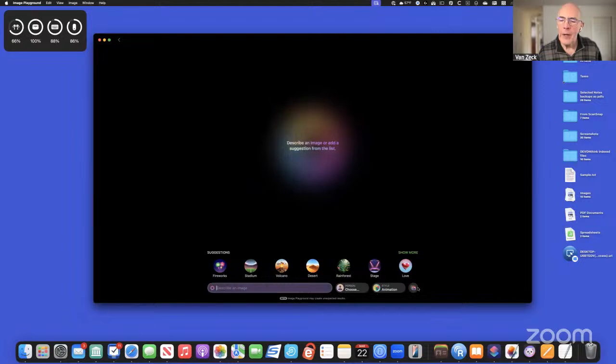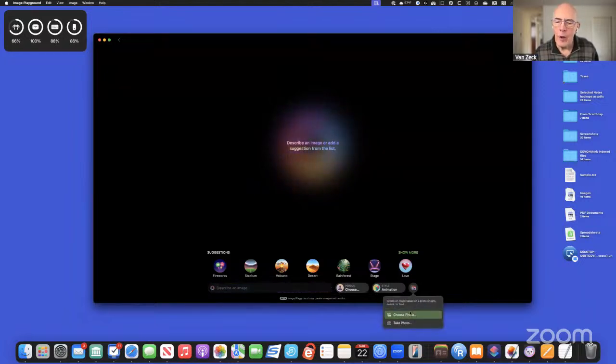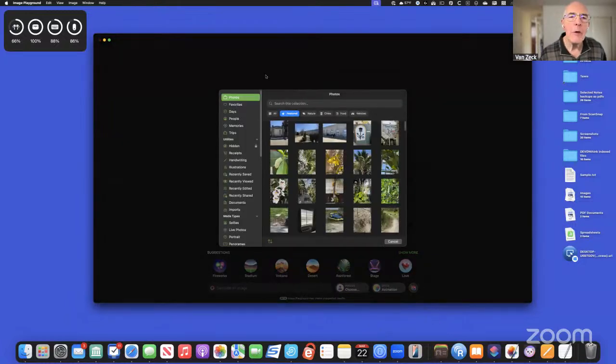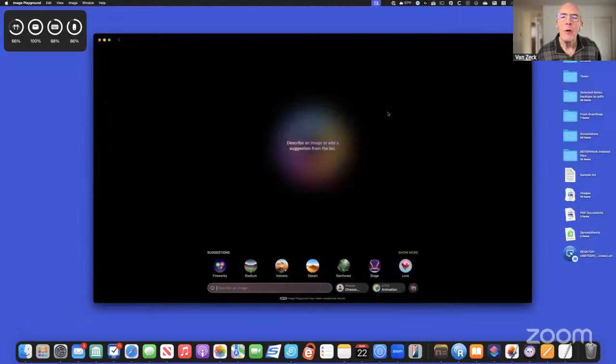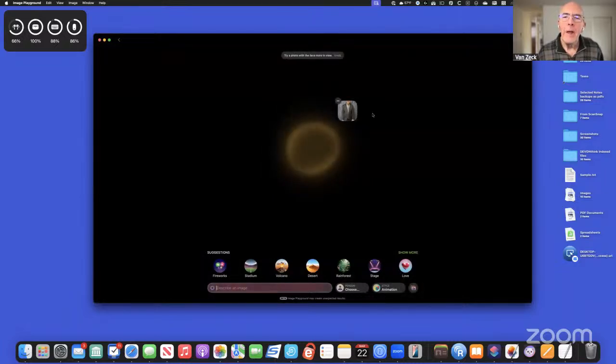Here's another thing that happens if you try to use it. I'm going to go back to choose a photo, go to the favorites, and choose this photo of me. And it's going to say, here I am, but I'm just standing in a background, and it's a photo of me from my waist up, with just a neutral background.